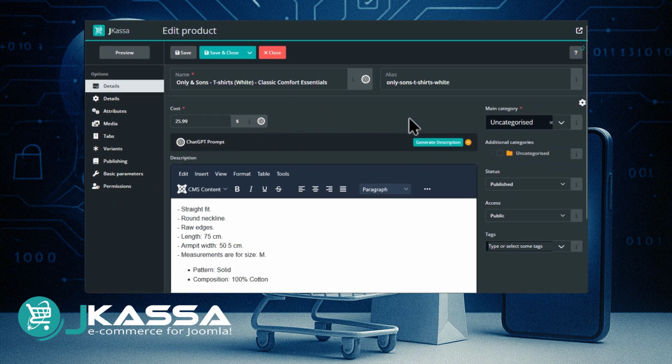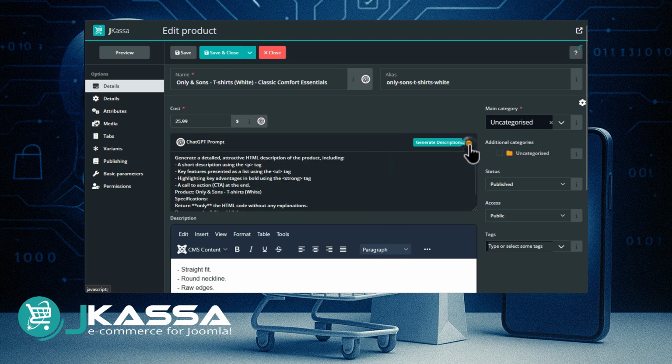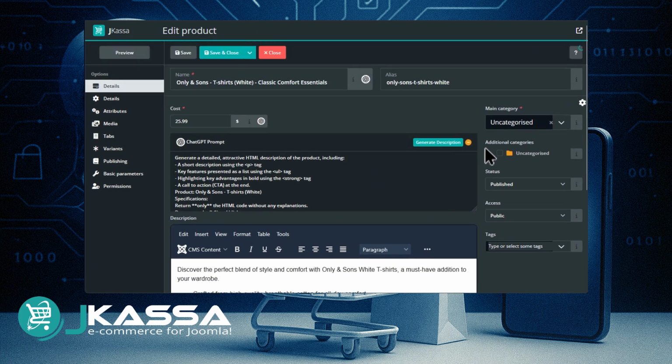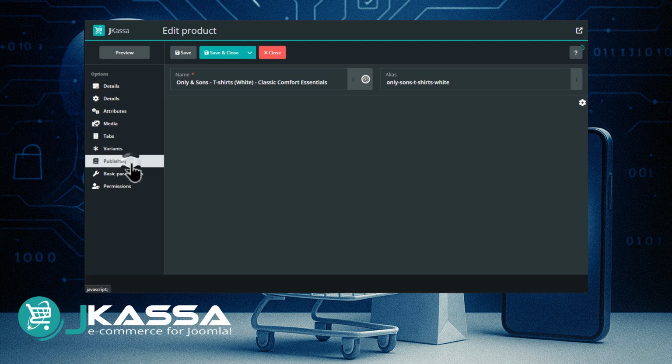To generate a product description, click Create Description. The generated HTML description will be automatically inserted into the editor. You can modify the prompt if needed. Note that the title and meta description of the product will also be generated.